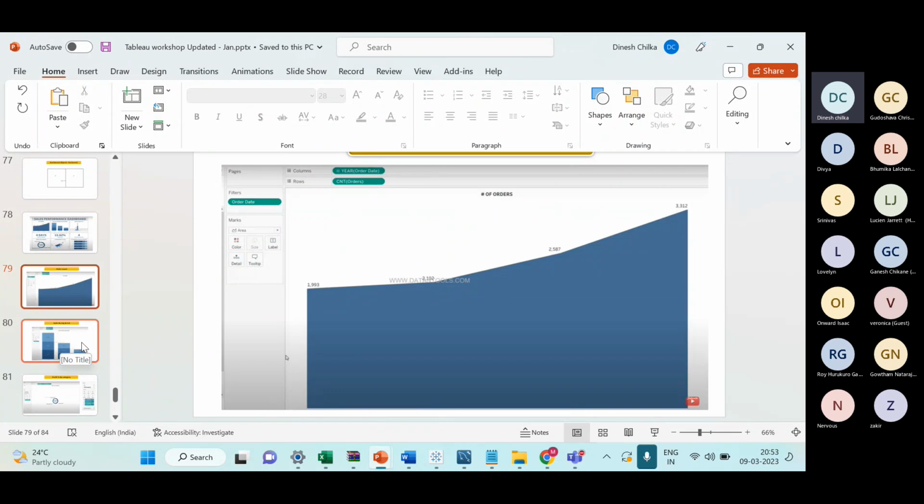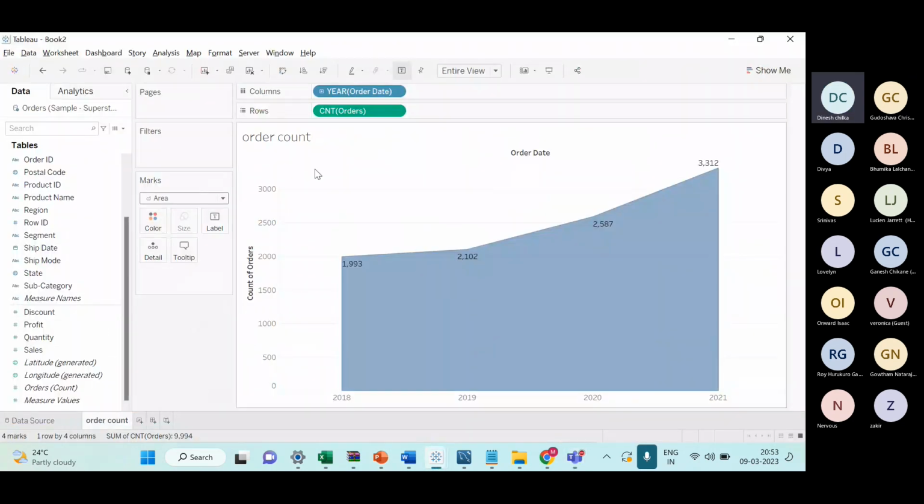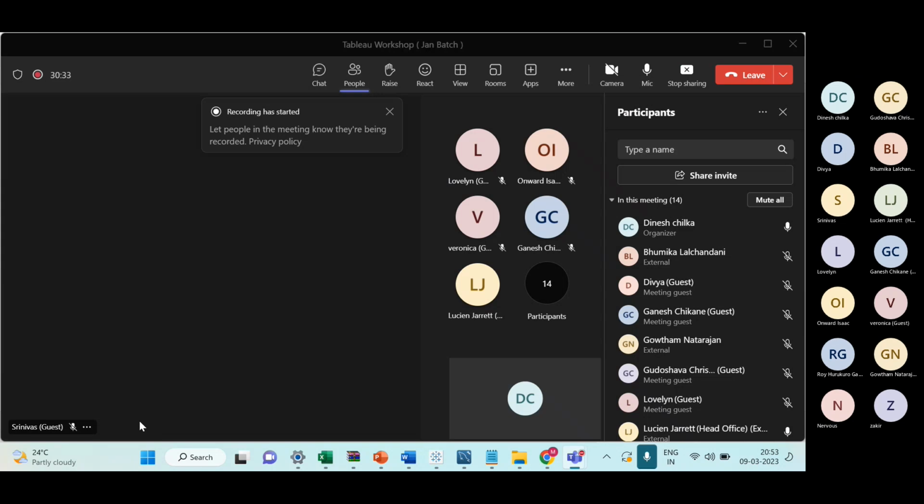So again, I will go with the second. You understand how I created this chart, right? I just dragged the order date into the column, and orders into the row. Then I changed automatic to area chart, and when I click on it, it showcases the numbers. That is the first chart. The second chart, let's go and check that.